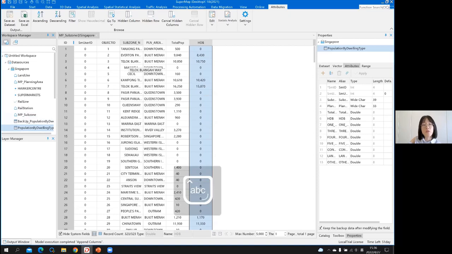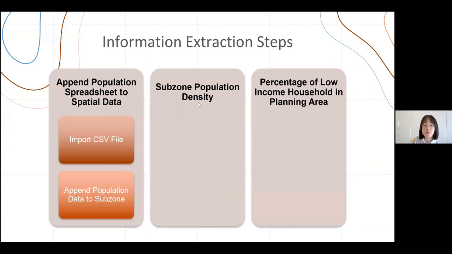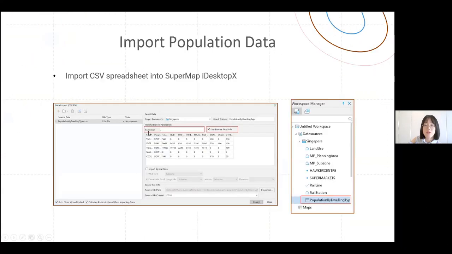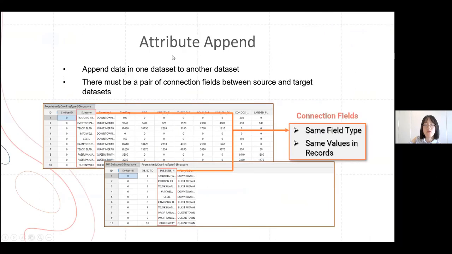And here we can have a quick review of what we have just done. So first, import the CSV file and use the correct separator for it. And then make sure the field types are correct. If they're not correct, change them, and then remember to click apply. And lastly is about how to append attributes to our vector data set.